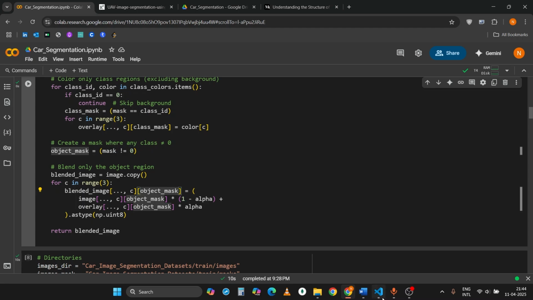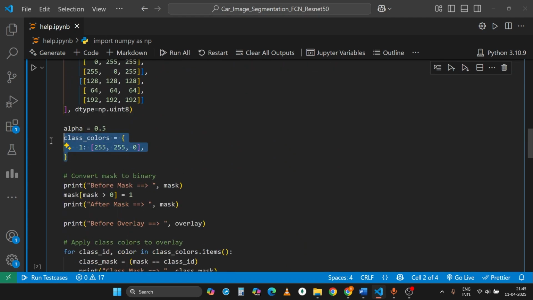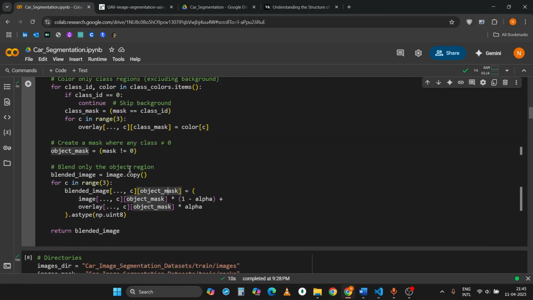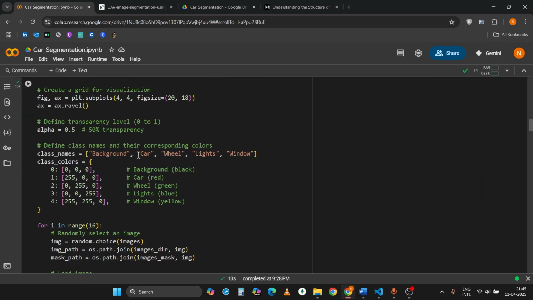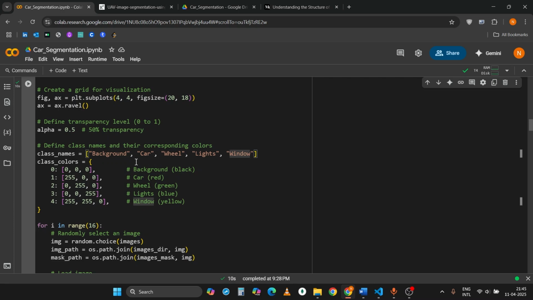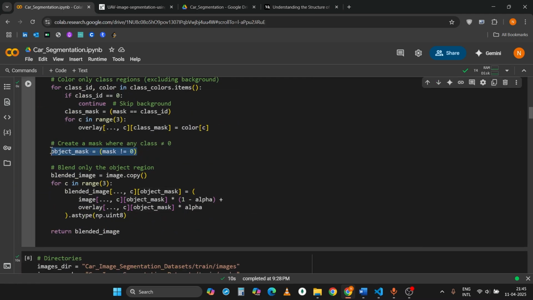Because during the explanation, I was using only class 1, meaning only one class is there. That's why I was using mask is equal to 1. But here more than one class is present. We want changes on the car, wheel, lights and window. We do not want changes on the background. So what we have to do is use this object mask is equal to mask not equals to 0.